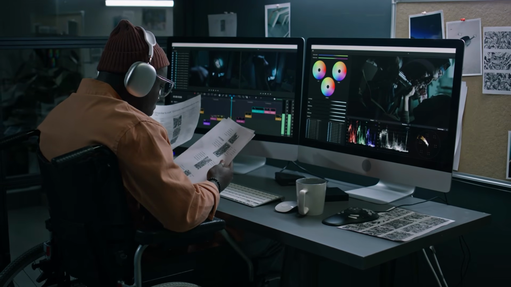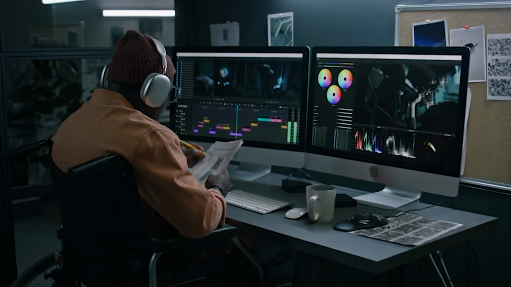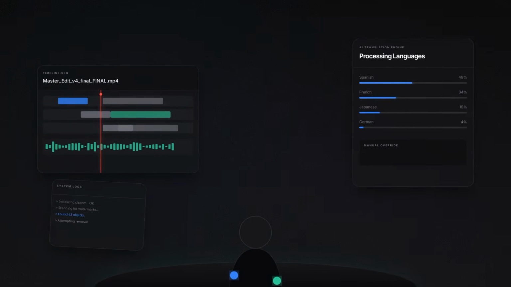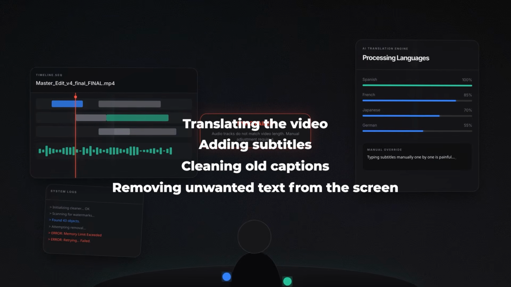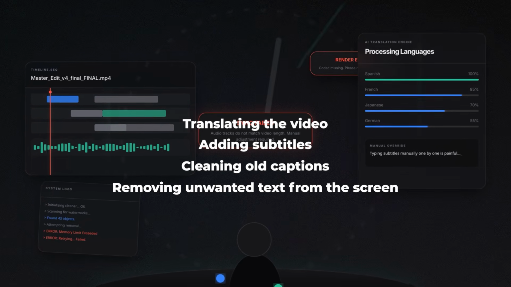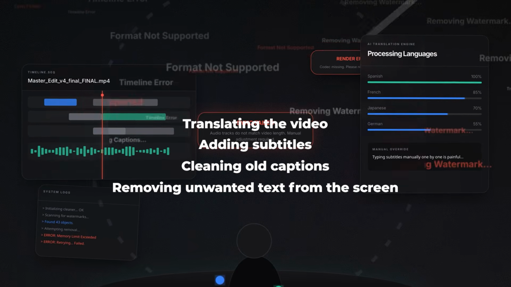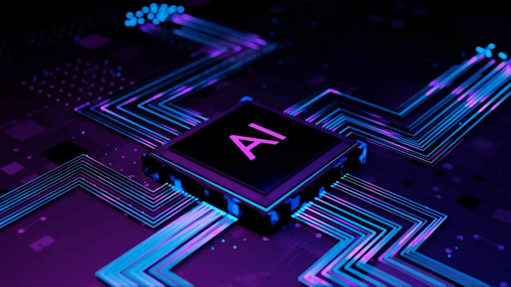If you create videos, you already know the editing itself is only one part of the work. The real time often goes into what happens after: translating the video, adding subtitles, cleaning old captions, or removing unwanted text from the screen. And these small tasks can easily take hours if you do them manually. So today, I'm going to test a real workflow and see if AI can make it faster.